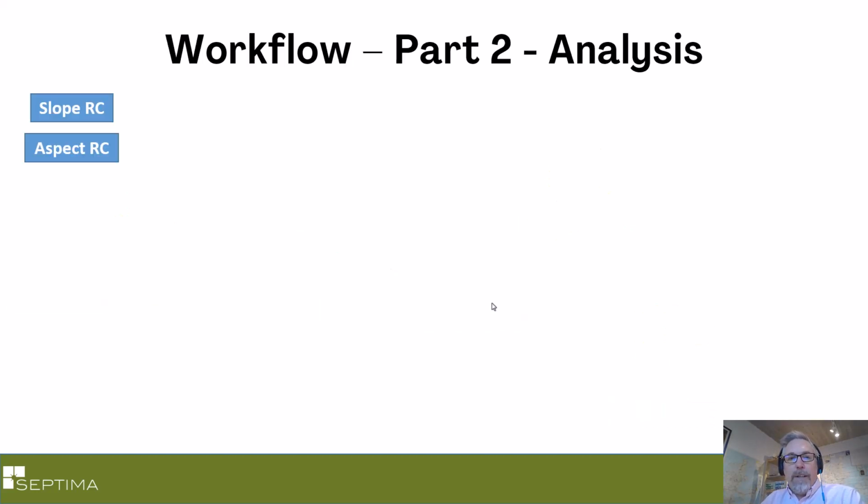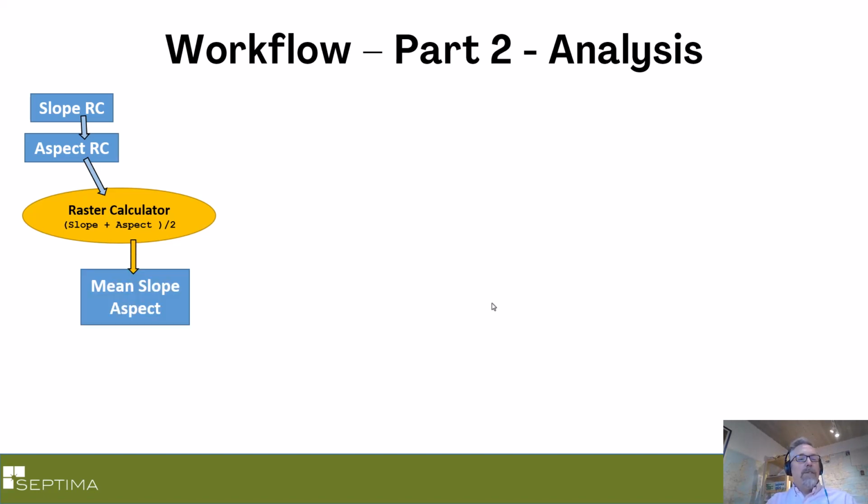We'll then, in the second session, go through and start with the slope and aspect reclassified data sets and bring them into this thing called the Raster calculator that lets us do raster algebra to combine these. So we're going to add slope and aspect together and divide by 2 to get the mean slope and aspect. And remember that these will have values from 1 to 4, so this will as well. 4 will be most ideal for a vineyard and 1 least ideal.